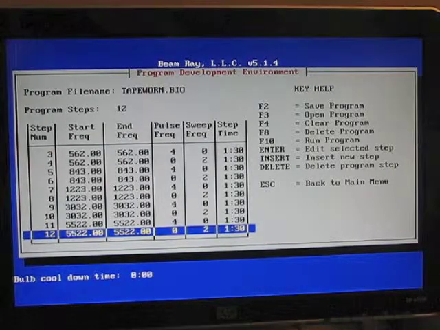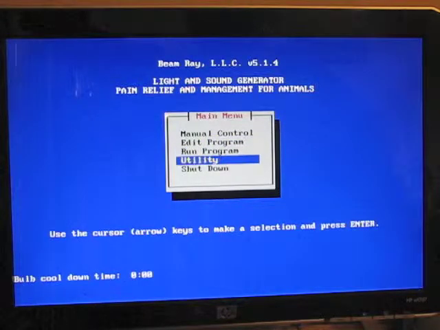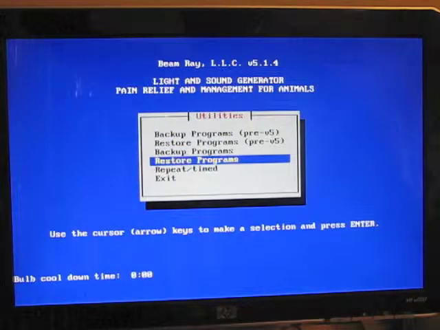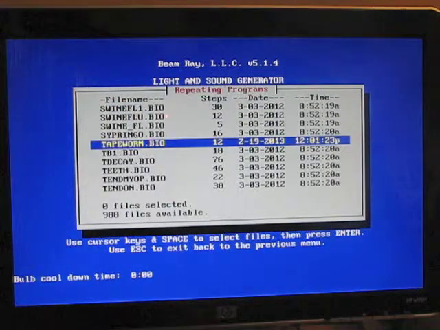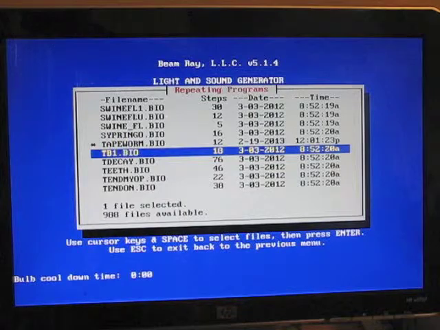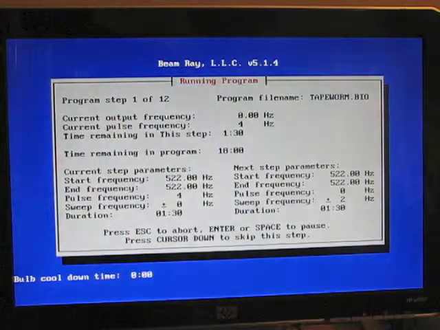Now if I want to, I can get out of this, go to run the program. I'll go to utility, go to repeat time, which is where we normally go to the T's, and there you go. You see tapeworm highlighted. Hit the space bar. It tells me I have 12 steps total duration 18 minutes. Hit enter again, and I'm actually running, and it was that easy.